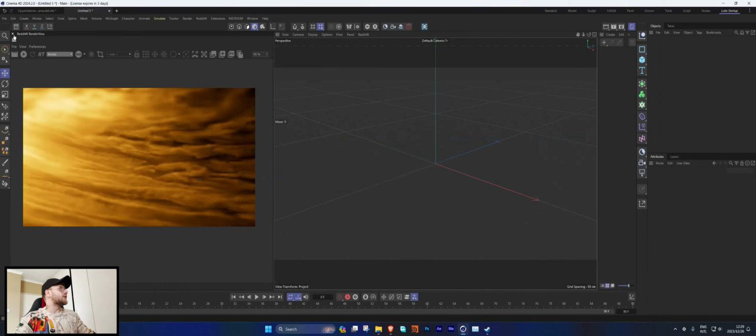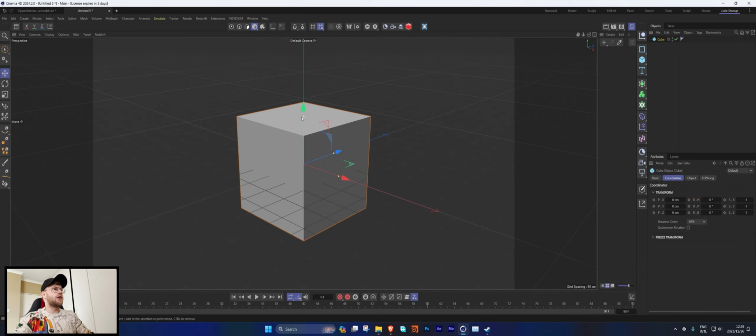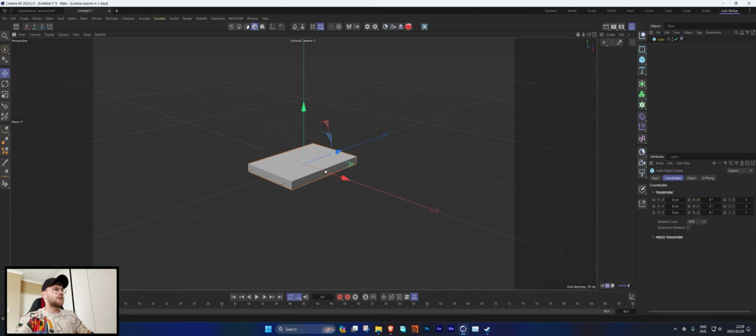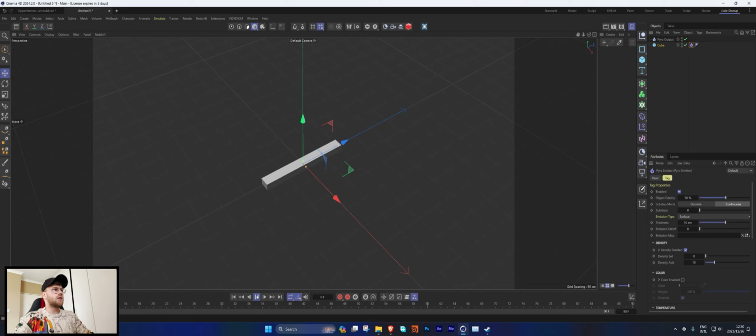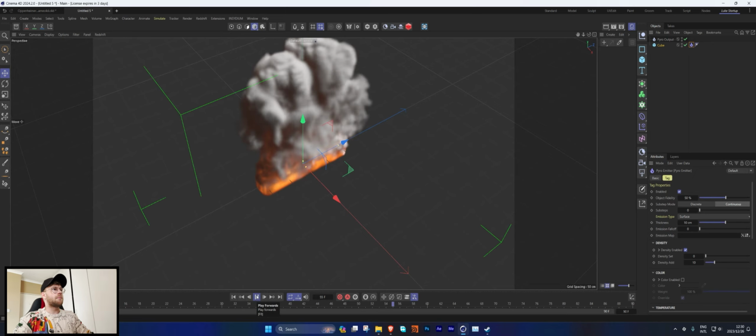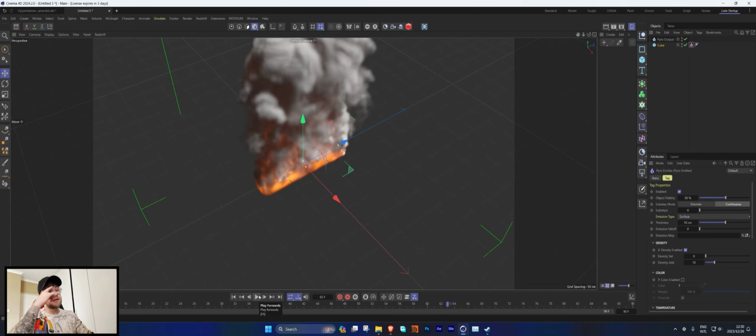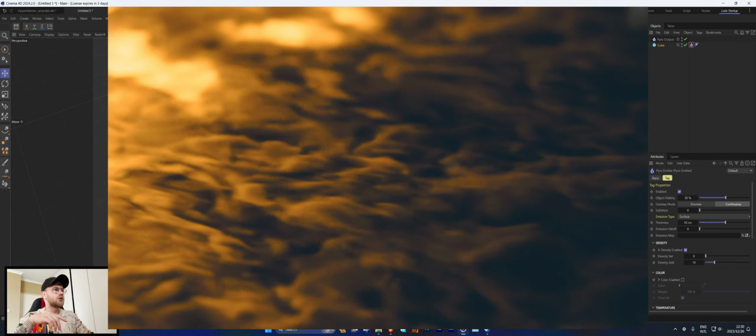Cool, so I'm just going to close this for now. Let's go and add a cube. Let's bring this down, bring it like that, and let's go simulate and pyrometer. Cool, if we had to press play now, we get some pyro, and that looks cool, but that's not really what we're wanting. We wanted to kind of create this like spinning motion.